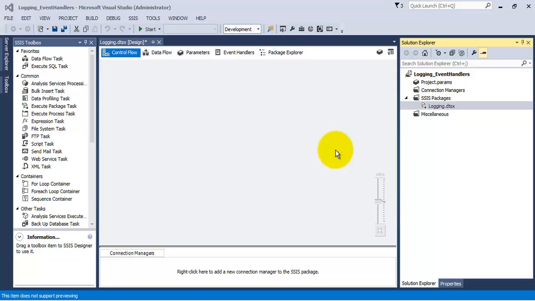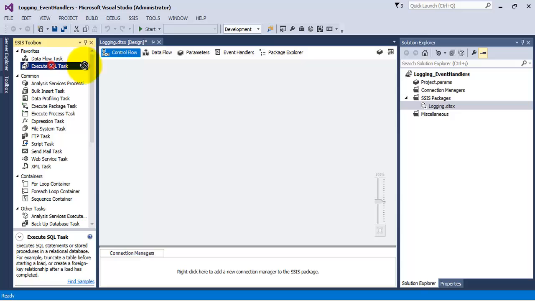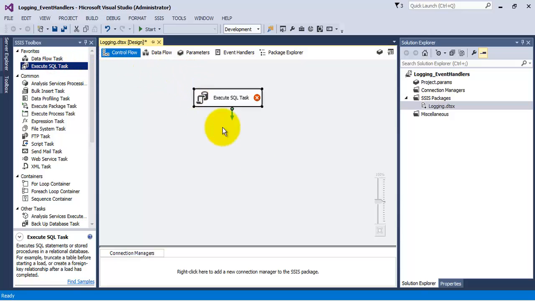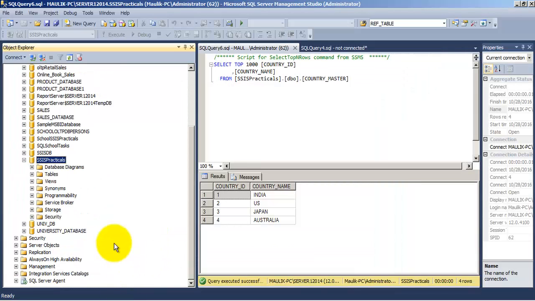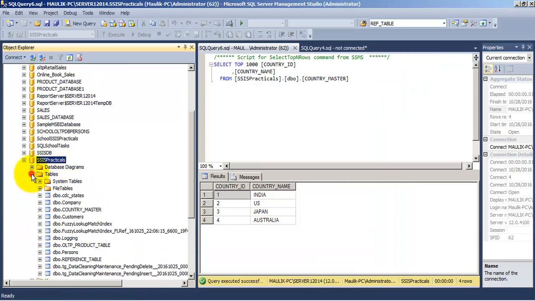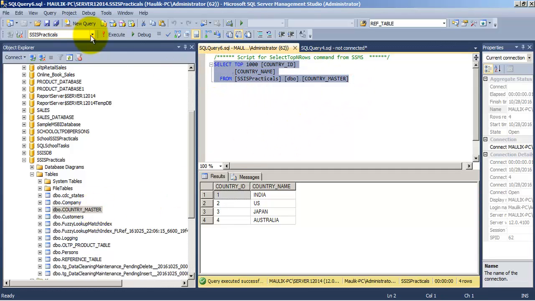Hello friends, in this video tutorial we are going to see the concept of logging. For this, let us drag and drop an Execute SQL Task. In this tutorial we are going to use our simple country master table.